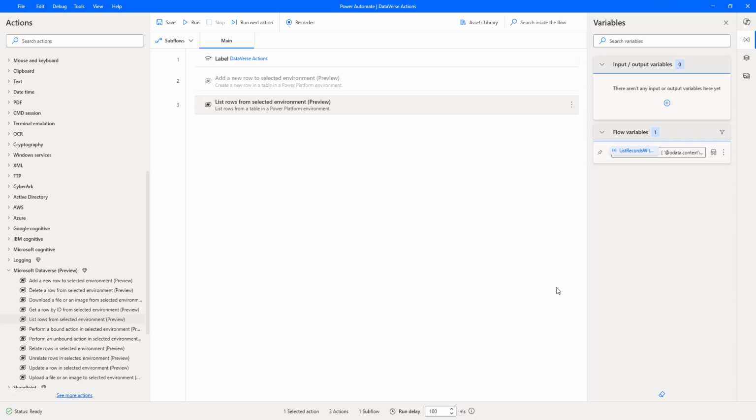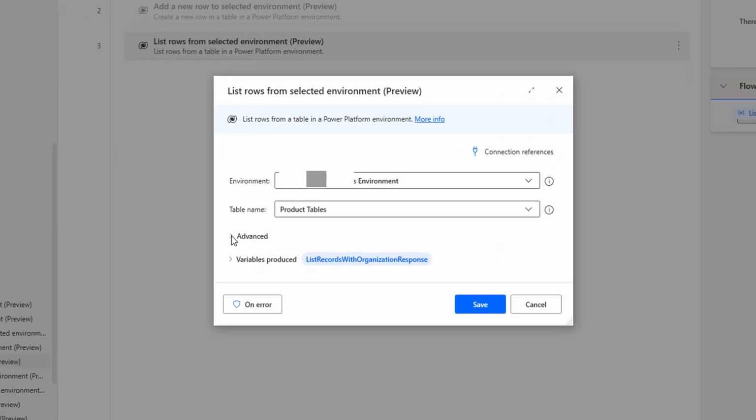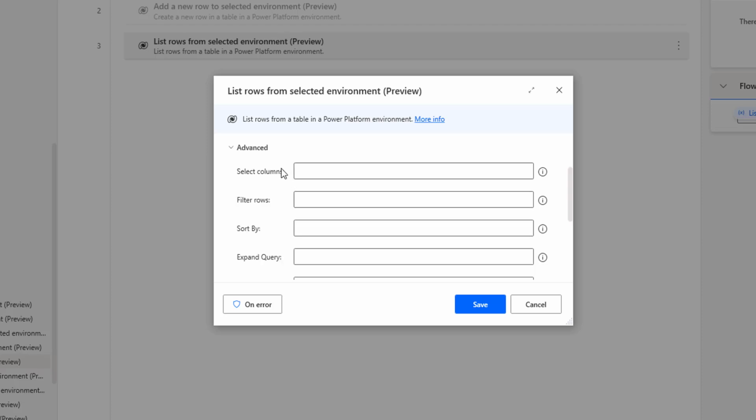Now we'll go for the second scenario. What is the second scenario? I want to retrieve the data only for the columns product ID and product name. How can we go ahead and do that? By using list rows from selected environments action. Let's double click on that. There you can see I'm having advanced parameters, right? Let's expand that. There I'm having the parameter that is select columns.